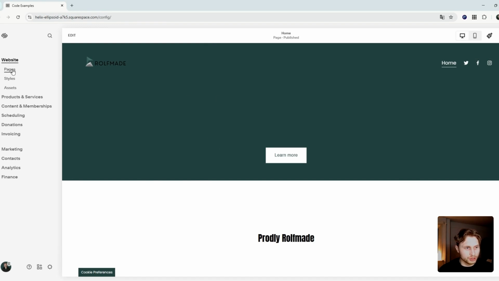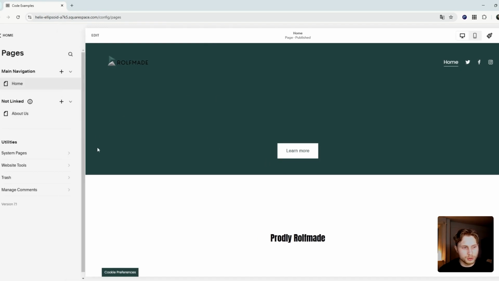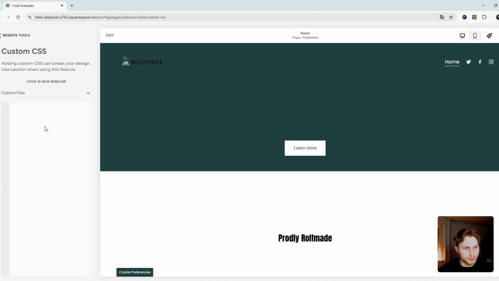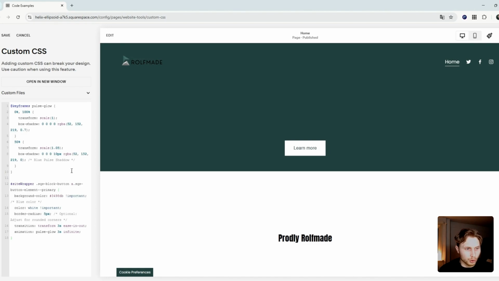So let's jump into the pages on the website, on the Squarespace menu, click on the website tools, and then let's move our way into the custom.css. Inside here, we need to copy paste some code. The code will, of course, be down in the description. And as you can see right away, the code gets initialized and we have a pulsating effect on our button.